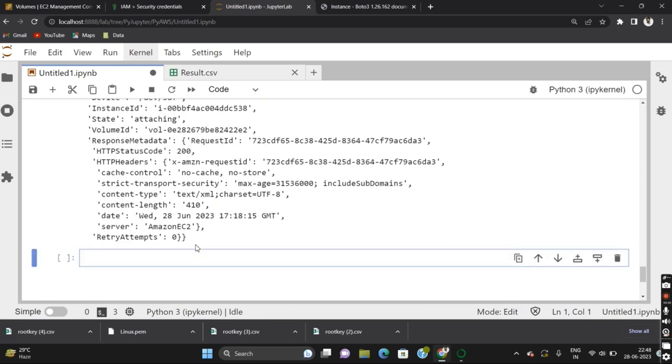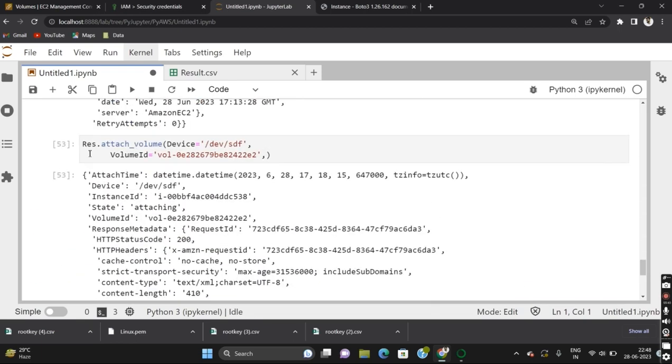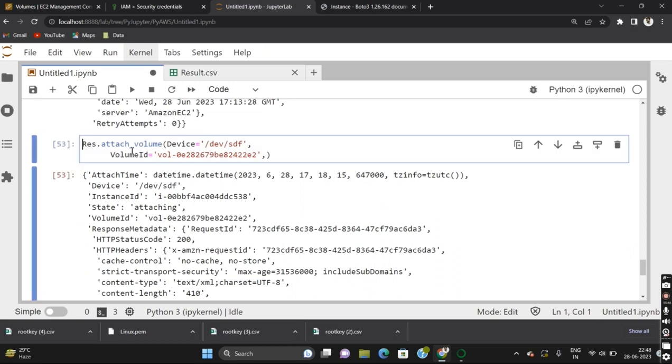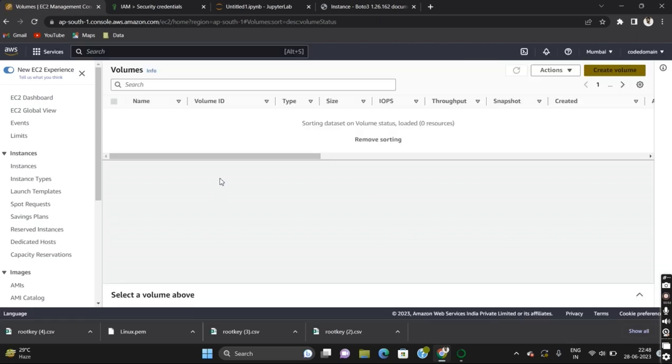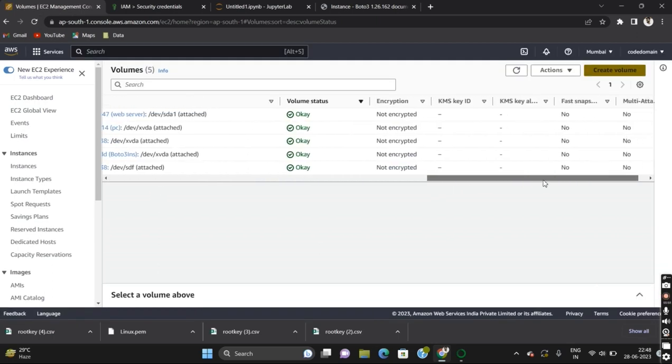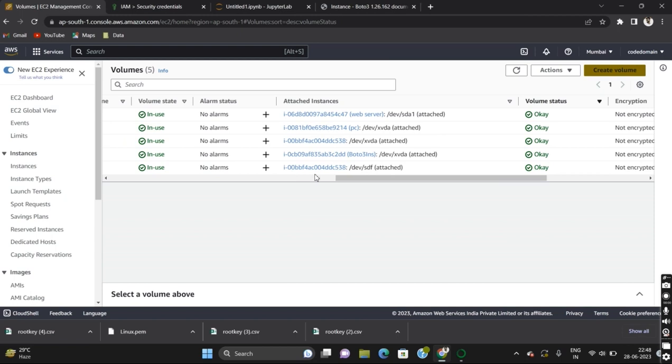We are getting this output. If you want to store this information, you can store it in a variable and assign to that. Let's verify this information. Refresh first, and now you can see here it is in use, and we have attached it here, right?